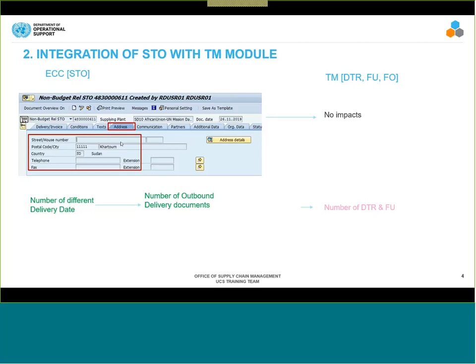An outbound delivery document in ECC is what is called a DTR in the TM module. So if the relationship is one-to-one, as I said, the outbound delivery document is replicated in the form of a delivery transportation requirement in TM.